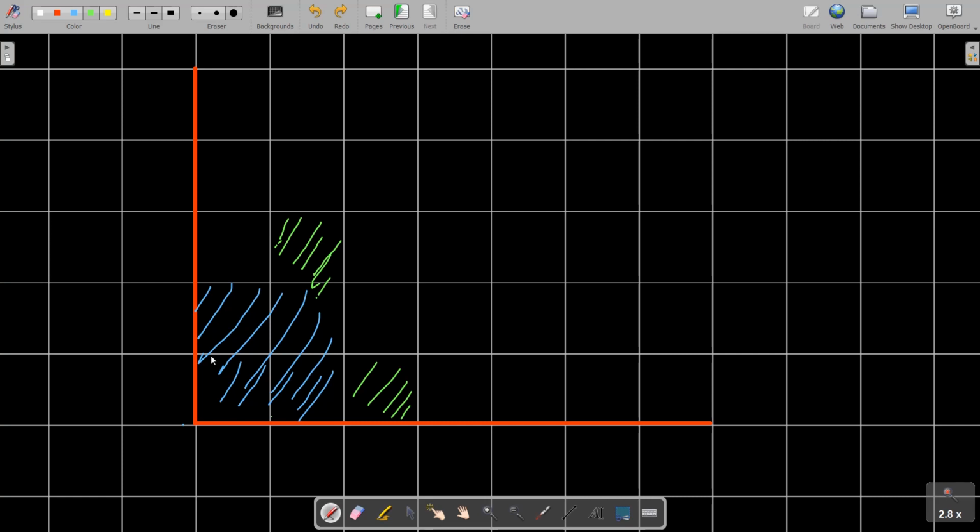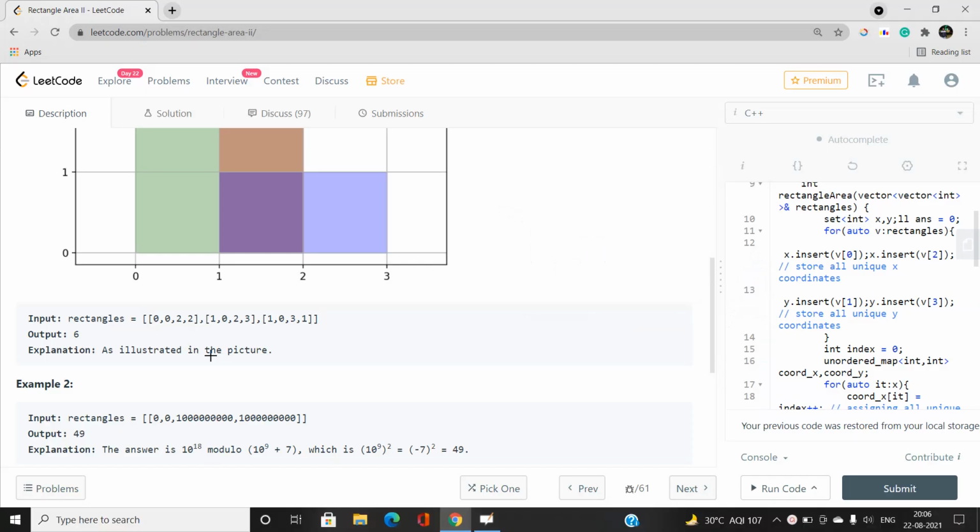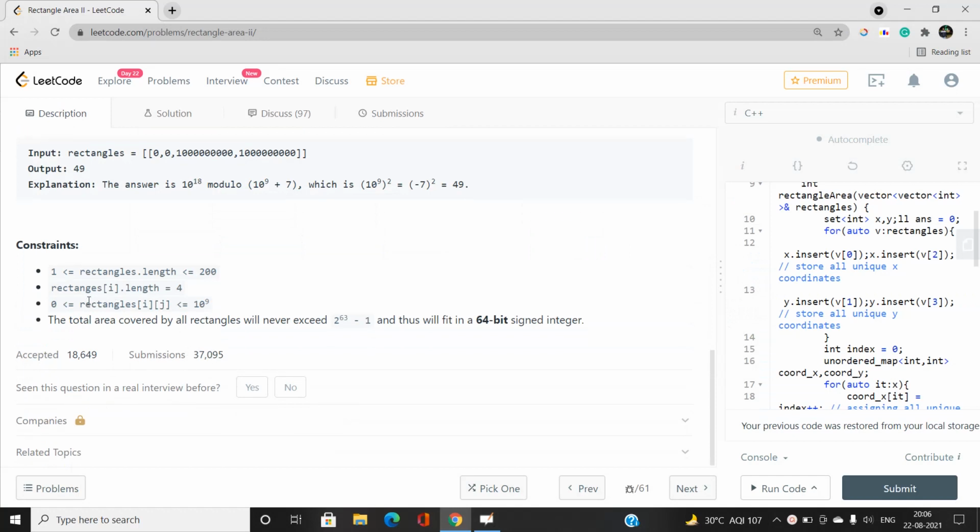Now the problem arises when you see the rectangle coordinates go up to 10 raised to the power 9. If it were around 10 raised to the power 5, you would maintain a linear vector or a 2D vector and do that easily. But here it is 10 raised to the power 9, and this creates the problem. How are we going to find out that there is an overlapping here? No need to worry. Let's try to understand this in a different way.